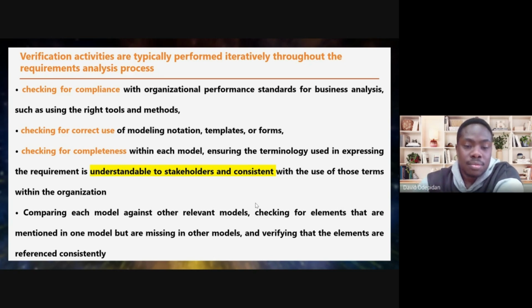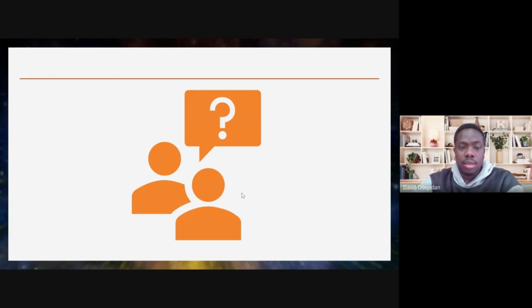Okay. So you compare each model against other relevant models, checking for elements that are mentioned in one model but are missing in other models, and verifying that the elements are referenced consistently. Okay. So I'm going to start an example here. While you are writing a BRD, okay, while you're writing a BRD, you have an index. Let me see if I can pull out a BRD from here.